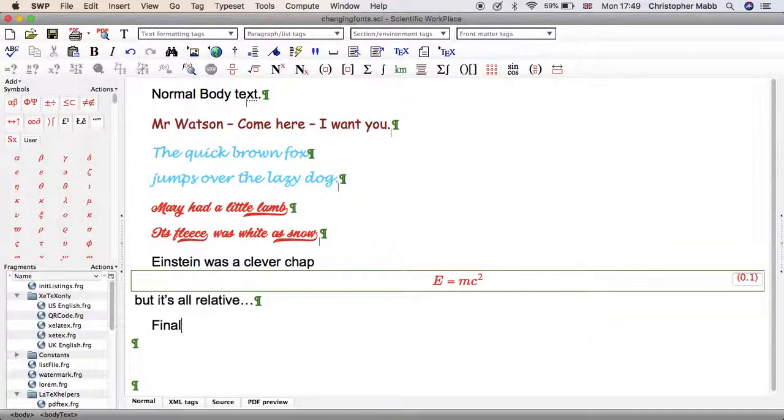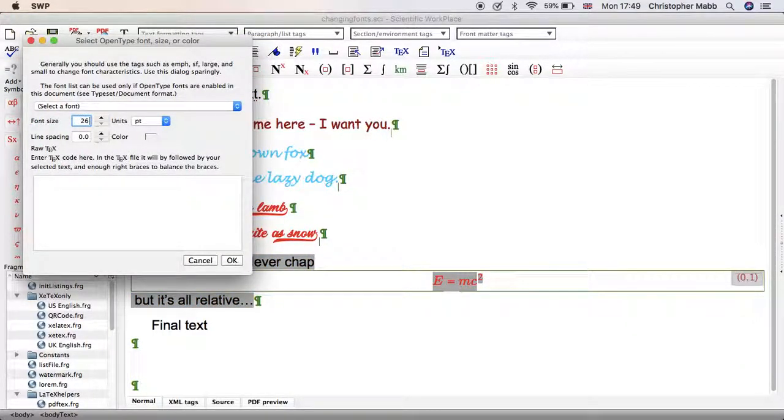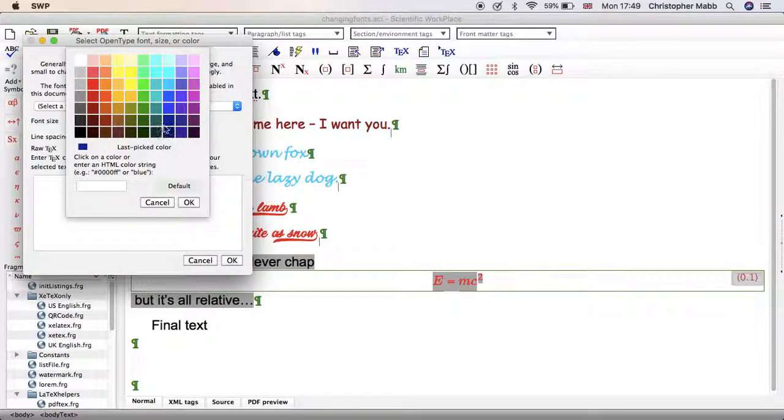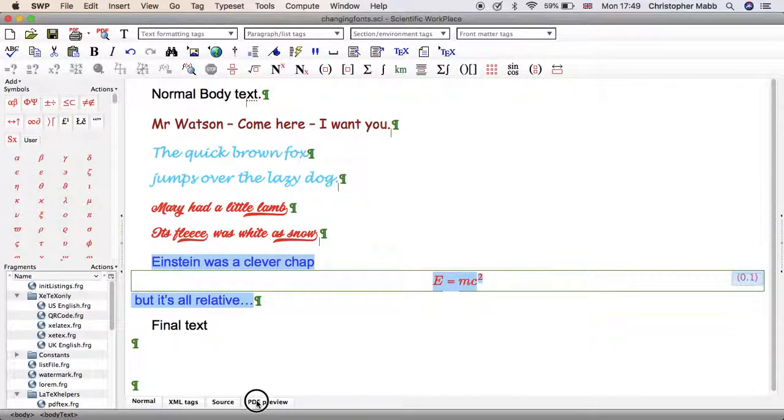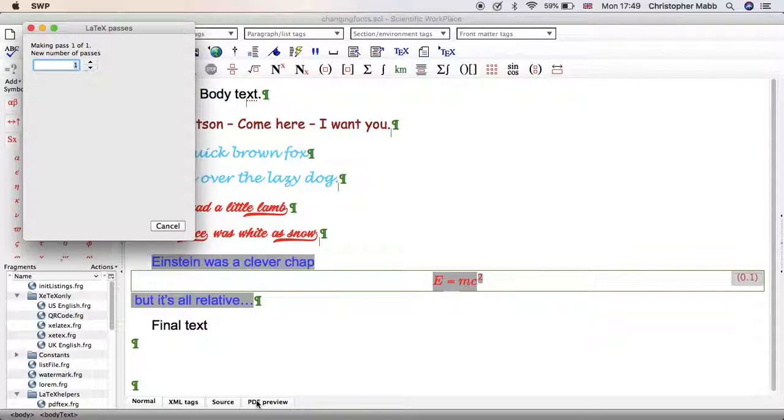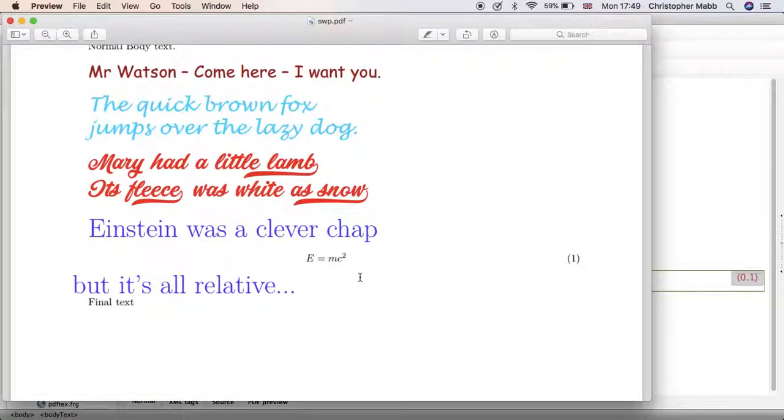And then some final text here to be a benchmark for the size. Notice that the final text should be normal body text, the same as when we started. In the meantime, I'm going to select the Einstein text and change not the font, but the color and size. I'm going to make that 26 point and a blue color. PDF preview. Now to be sure, we'll get the text large and blue, but the mathematics is unchanged.